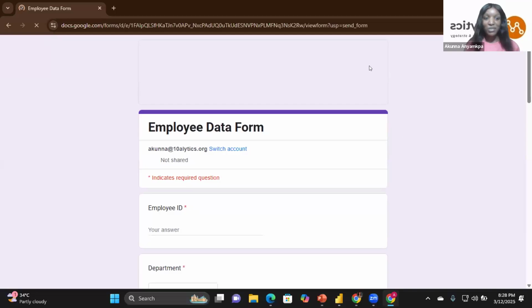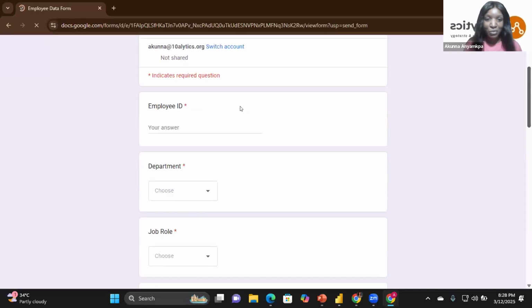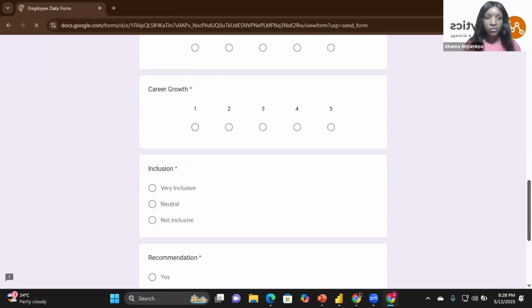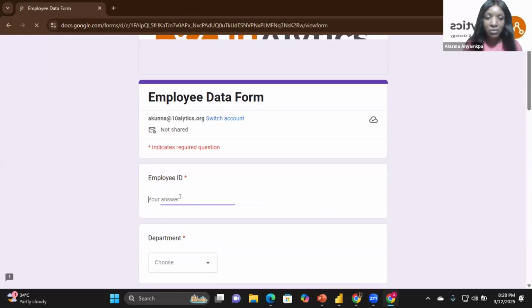Beautiful. This is the form link that I actually copied. You can see now we have this form. Let me fill it up quickly. I want to give you a feel of the form, that's why this is important. Let's say the employee ID is E111, and the department, let's say I'm in the HR department.